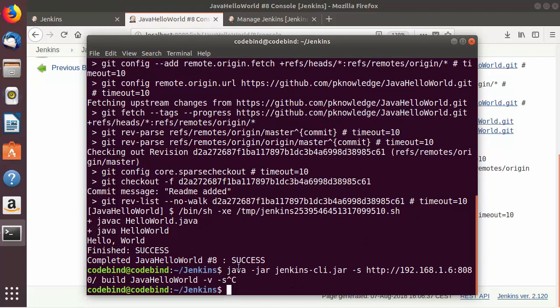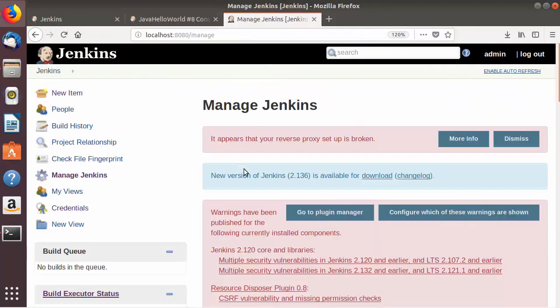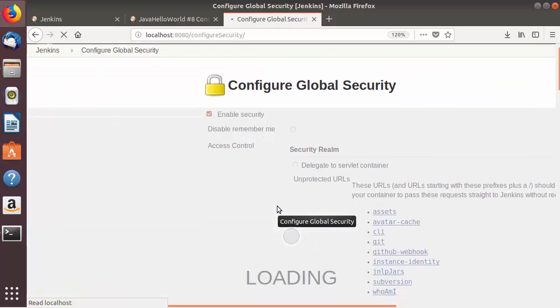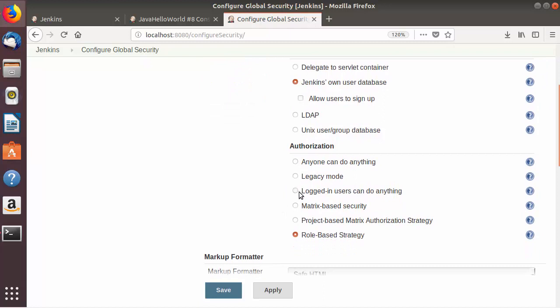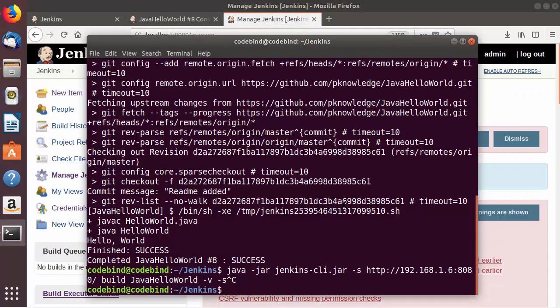Now in order to use this Jenkins CLI command with authentication, you just need to go to the Manage Jenkins section once again, and then go to Configure Global Security, and this time we will enable in authentication the option Logged in users can do anything. You also need to check this option which says Allow anonymous read access. This is important. You need to check this option and this option as well, and then I'm going to save this configuration.